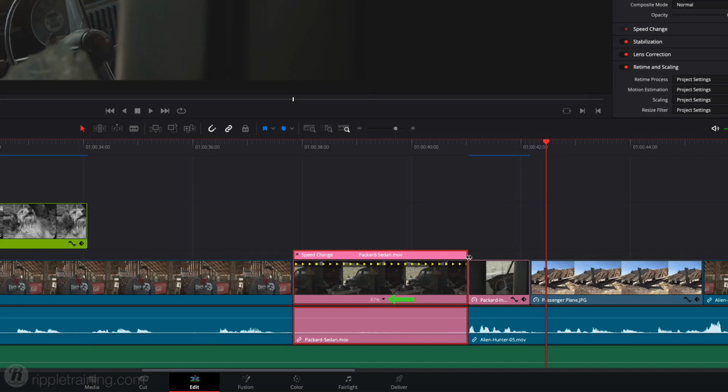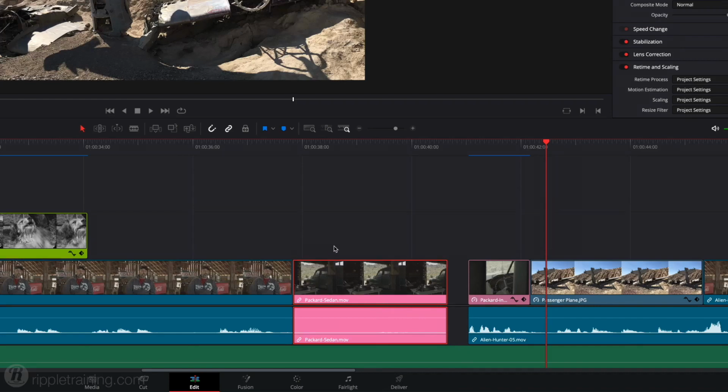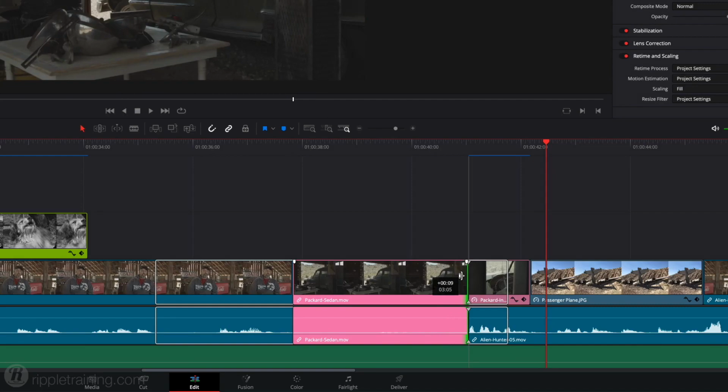If you need to reset the clip speed, click on the down-facing arrow at the bottom of the clip and choose Reset to 100%. Close the retime editor by clicking the X. Because we previously overwrote the interior shot, resetting the speed to its default left a gap in the timeline. Just trim the end to fill the gap.